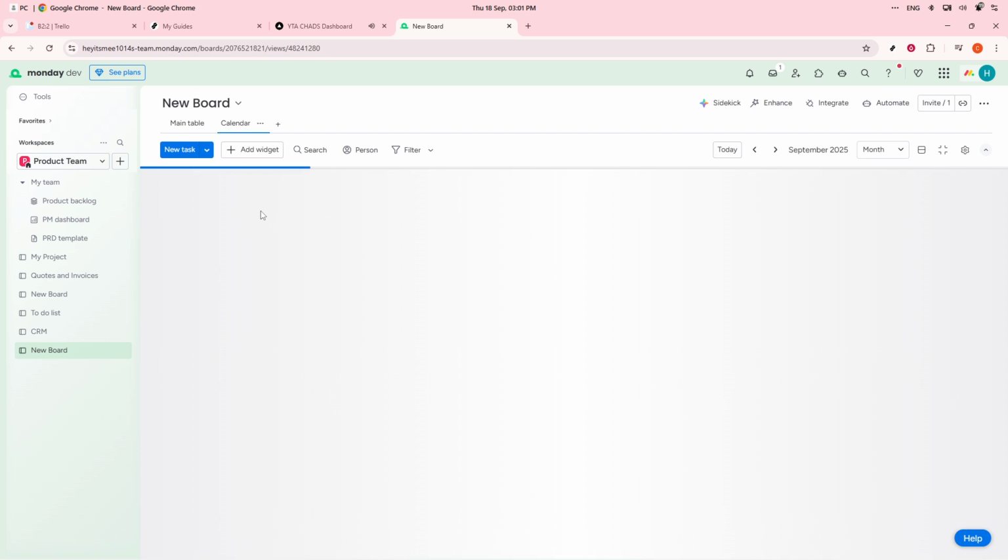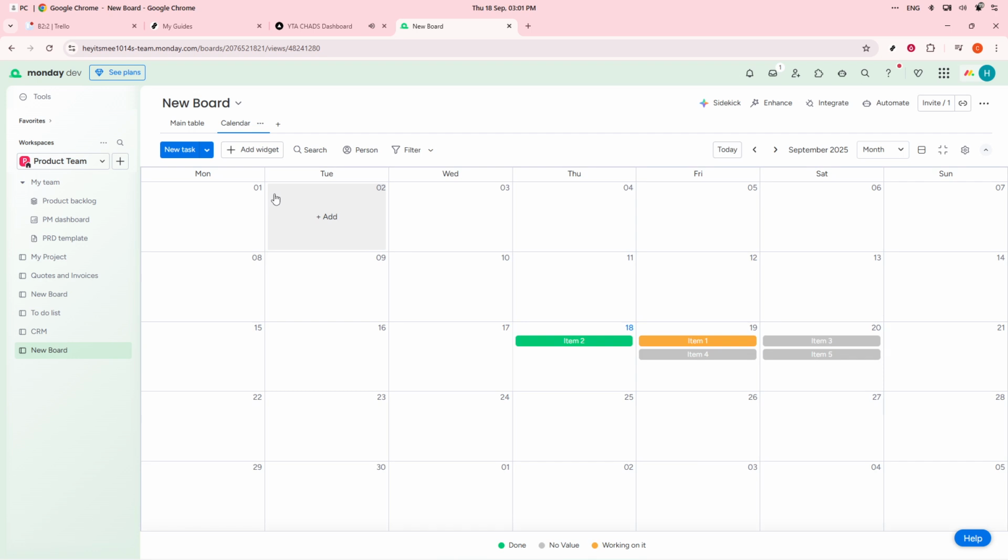Finally, to enhance productivity, you can set up automations for repetitive tasks. For example, you can configure the system to move a task to the completed group when it's marked as done. Automations are a great way to save time and ensure consistent project progress.